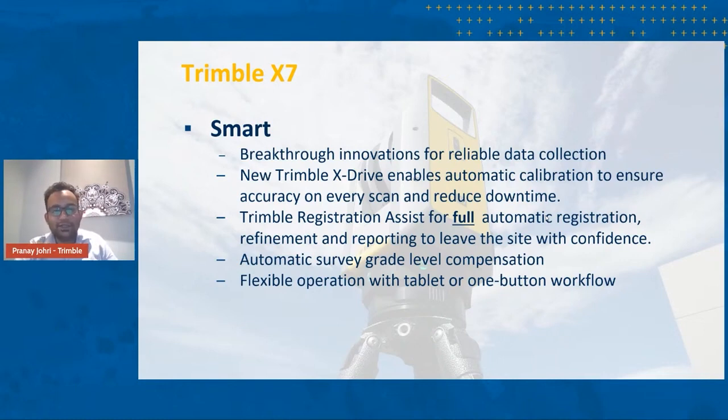Otherwise, your data might get tilted, or it would get distorted, or you might not be able to use it. But with Trimble X7, leveling is never required. You can tilt the scanner up to 45 degrees, and your data will still be level.